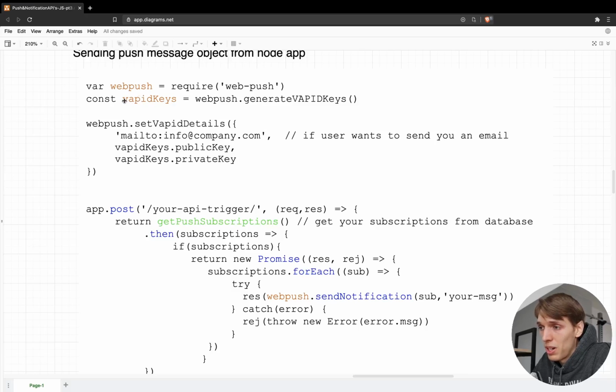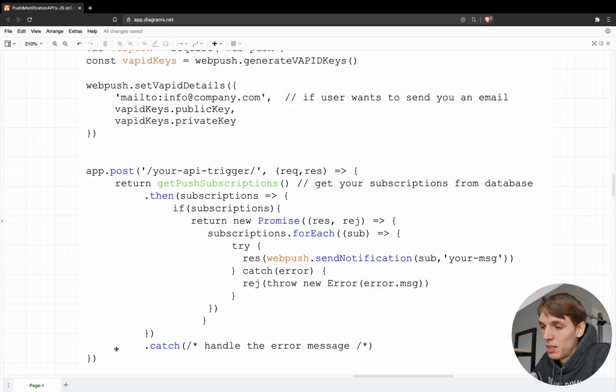Again, I'm accessing the web push library. I'm creating our VAPID keys with the generate VAPID keys method. I'm also accessing the set VAPID details, and I'm passing in our public key and private key, and also the mailto information for the user to contact you. And I'm listening for the post request to this API, and whenever this method fires, it gets all the subscriptions from our database, and for each one I'm sending a notification with the subscription and the message that we want.